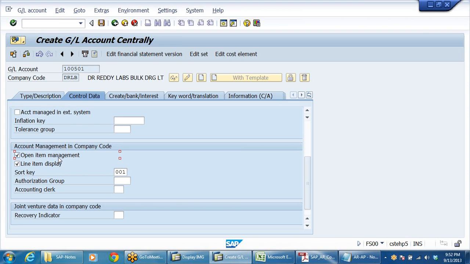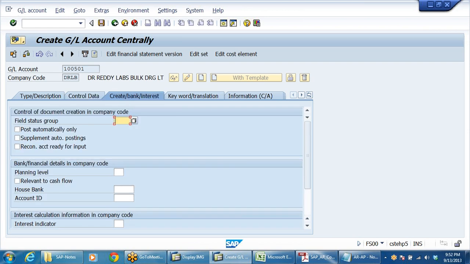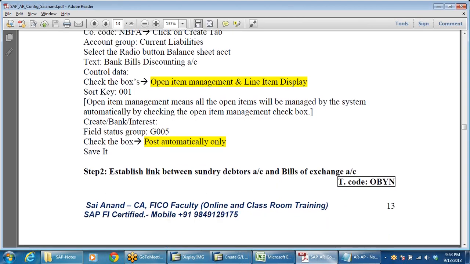Whenever any amount is there, the system will clear the open item with the exact amount. If the amount matches, it will do it. Now let us see how it will clear the open item. And here you can take G005 because it is equivalent to bank. And one more thing, post automatically only. See here it is highlighted, post automatically only.